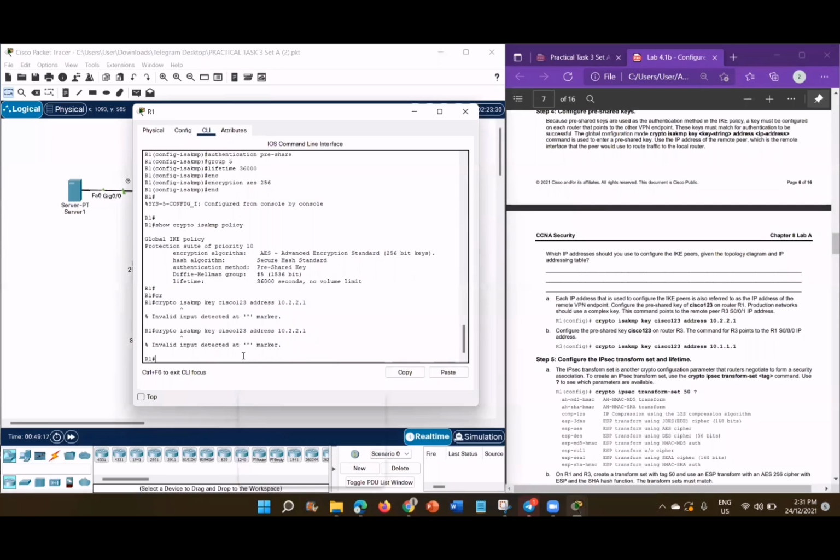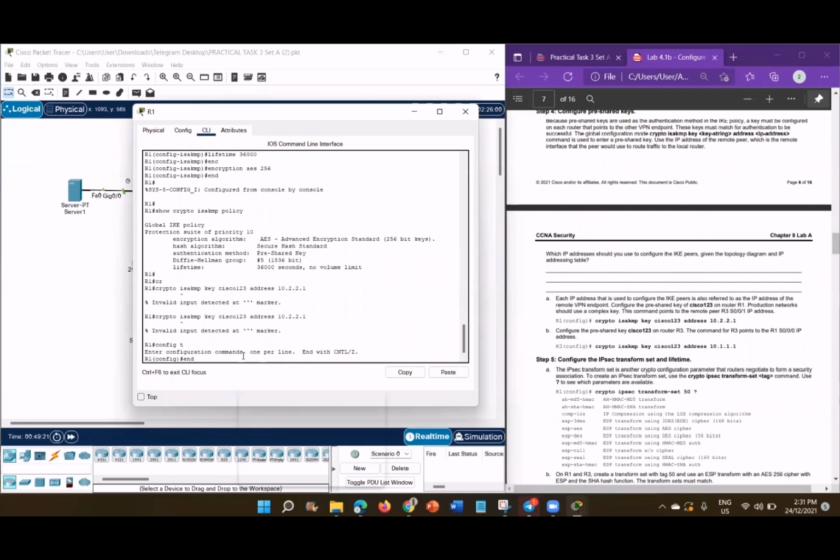Sorry, there's one mistake. So we have to complete first, and then type crypto isakmp key Cisco123, and then address is 10.2.2.1.